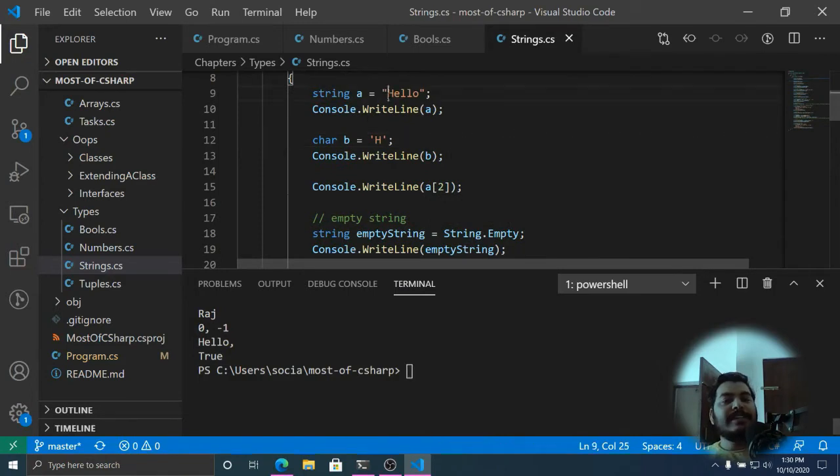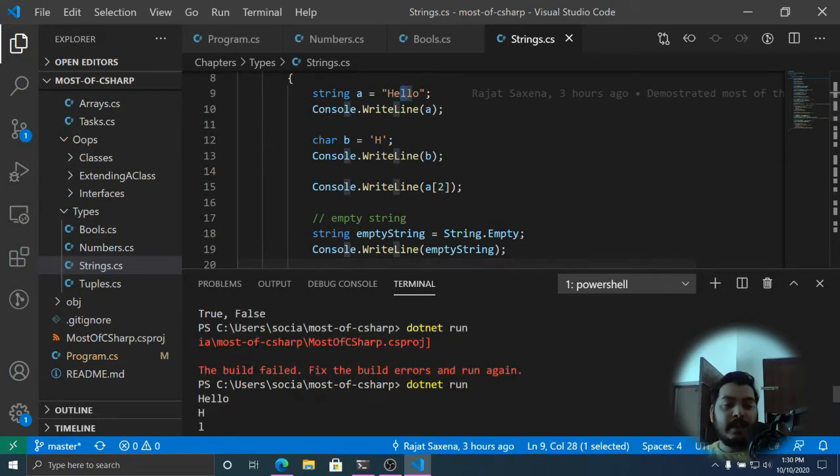Your string is actually an array of characters, so you can also access the individual values at any index by this notation. This is your variable's name, which is of type string, and then the index value. Indexes in C# start from 0, so this is the 0th index, this is the first index, and this is the second. So A2 is going to produce L, as you can see here, the output is L.